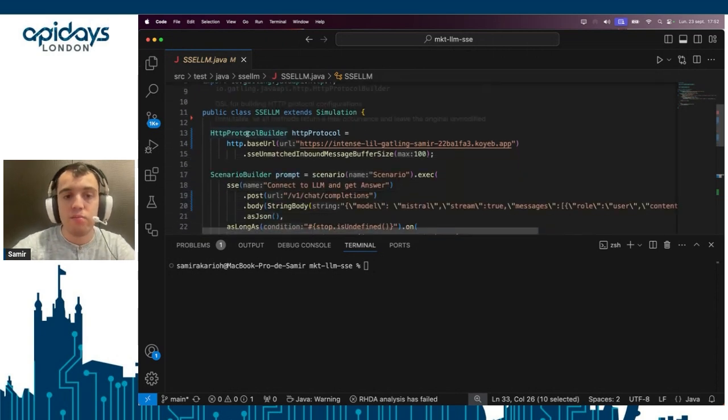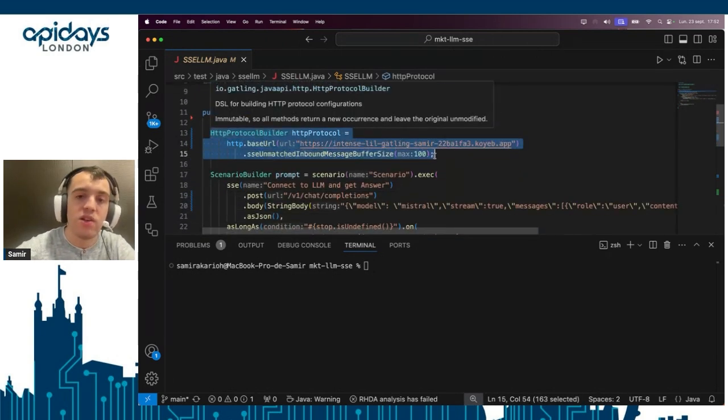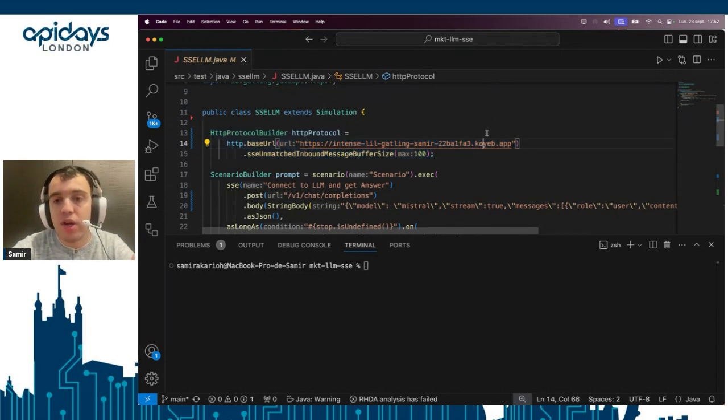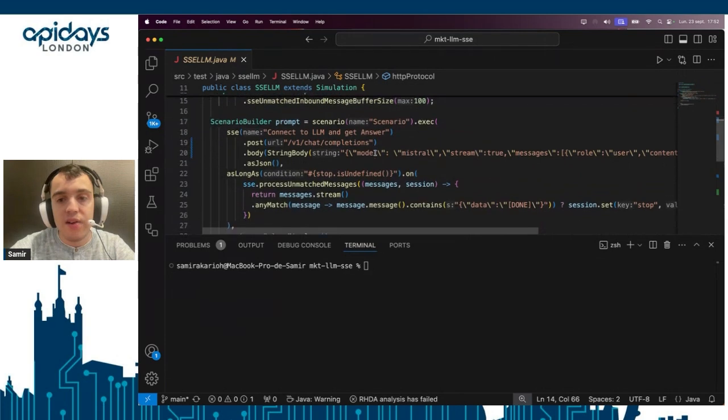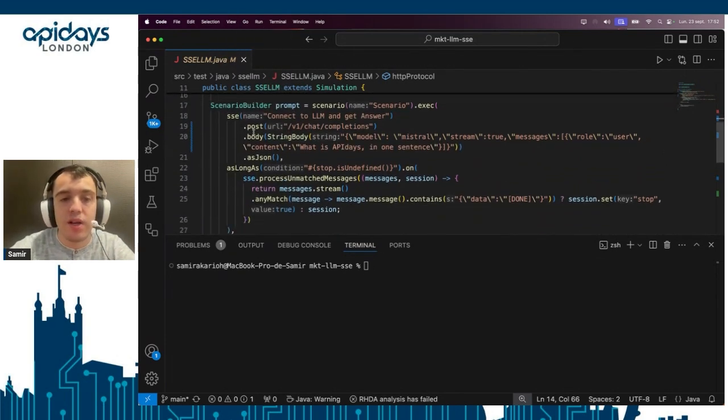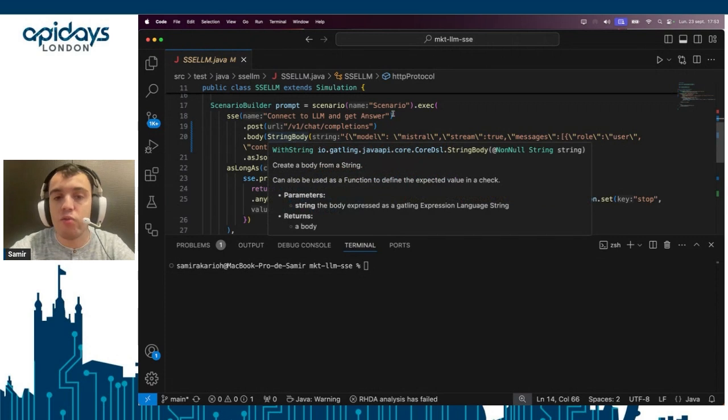So now, what does the simulation do? First, I'm creating an HTTP protocol, which is where all the action will take place. So here on my website that is hosted on koyeb.app. Koyeb is a platform as a service where you can install Ollama application, Python application, etc. You can easily try it. And here, what I do, I'm connecting to my API, so /v1/chat/completion, and I just ask one message, which is what is API day in one sentence.